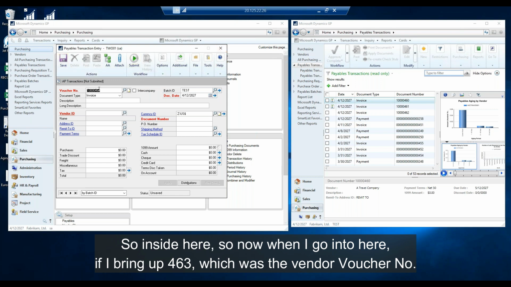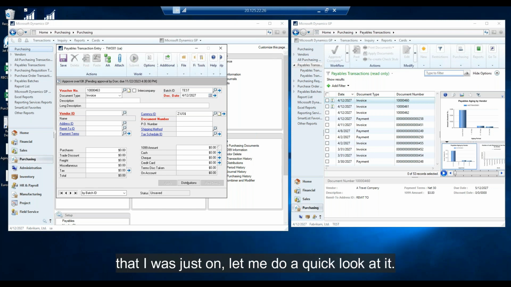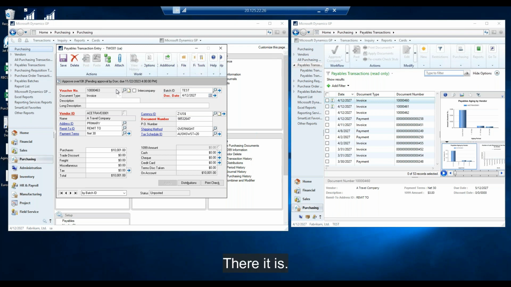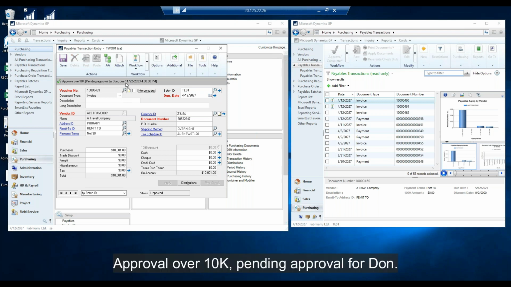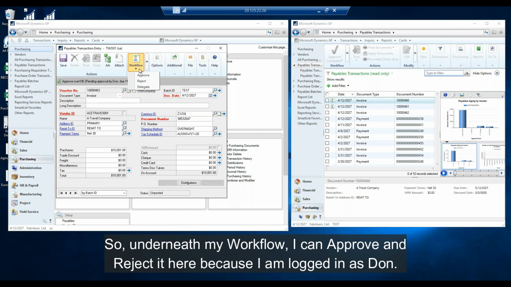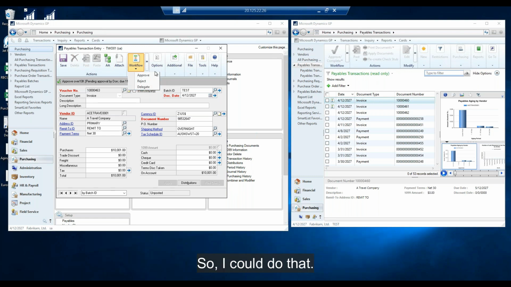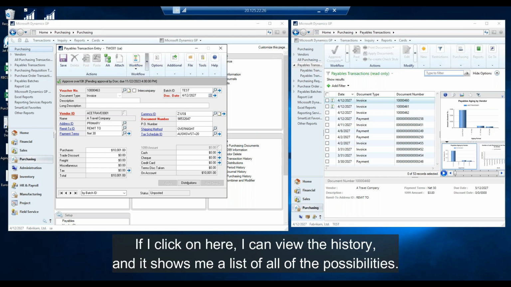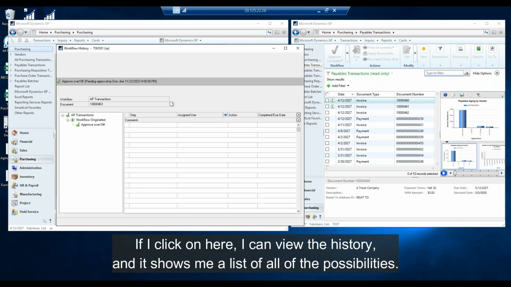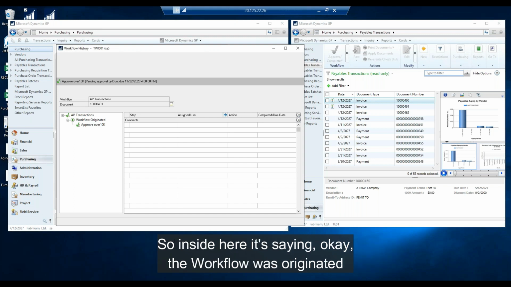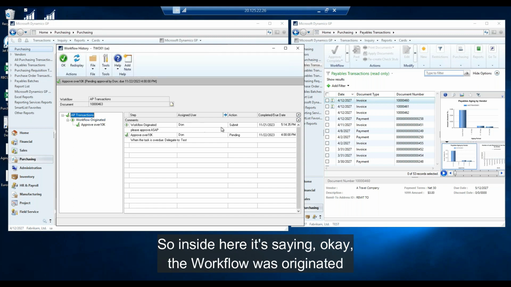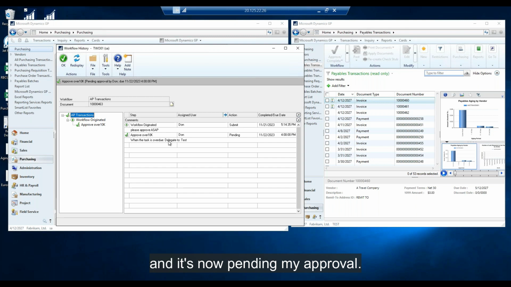So now when I go into here, if I bring up 463, which was the vendor voucher number that I was just on, let me do a quick look at it. There it is, approval over 10K, pending approval for Dawn. So underneath my workflow, I can approve and reject it here because I am logged in as Dawn. If I click on here, I can view the history, and it shows me a list of all of the possibilities. So inside here, it's saying, okay, workflow was originated, and it's now pending my approval.